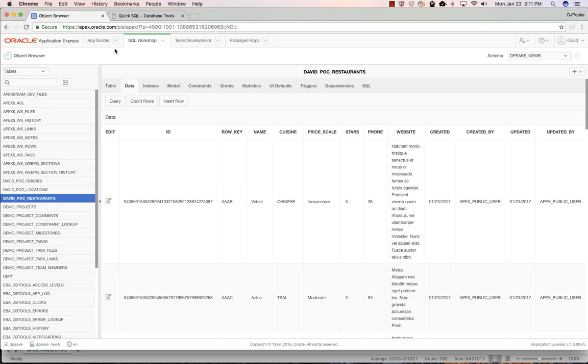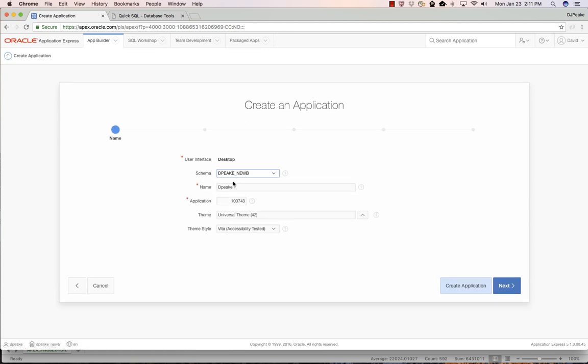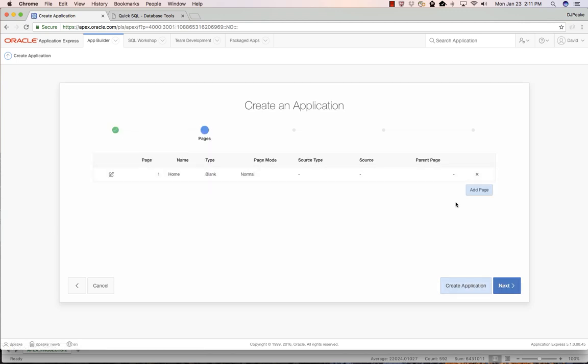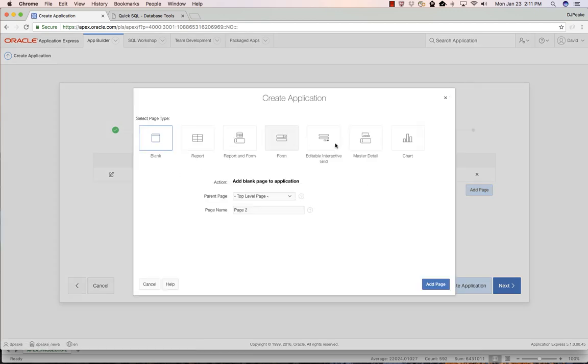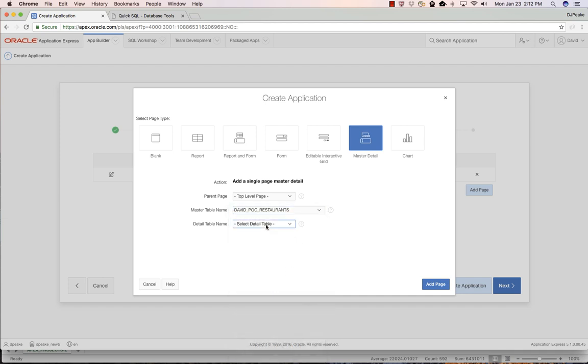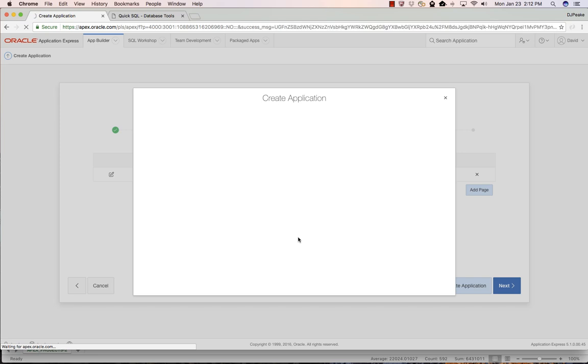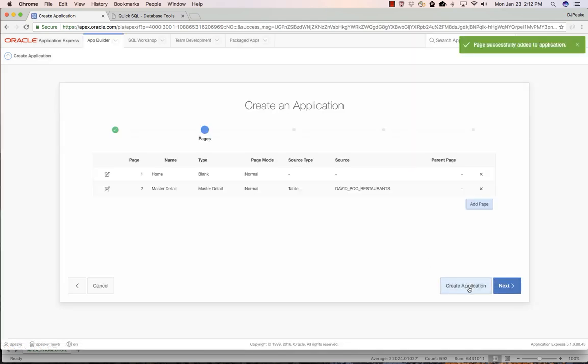So I just go into create an application, desktop application, call it restaurants. Okay, next. And I'll add a page. And I'm going to build a master detail. My master table is going to be restaurants. And then my child table will be locations. And I can add that in. And then create the application.